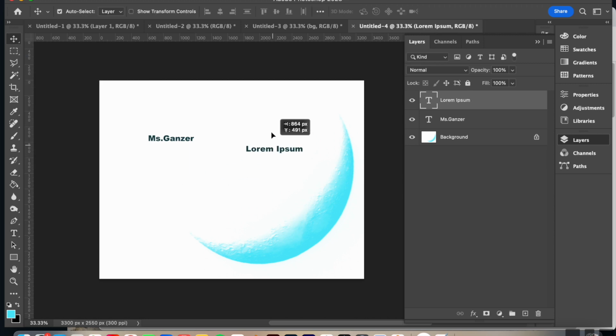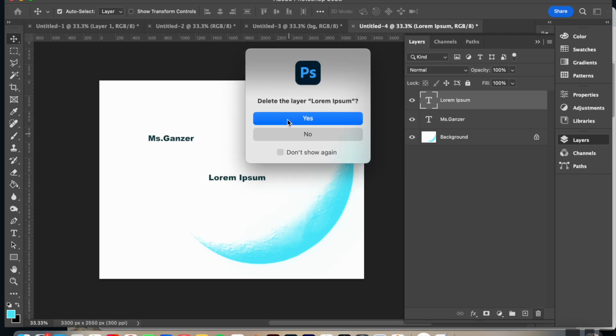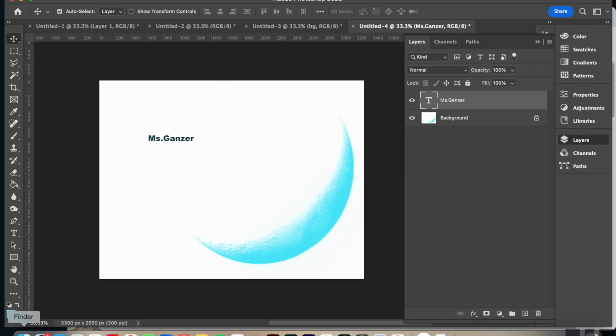Now let's say I added this text and I really don't need that anymore. I can make sure I'm clicked on this text layer that I want deleted, and I can press delete. And I'll click yes. So right now I just have my name and my background. Now let's say I have a few more elements added.